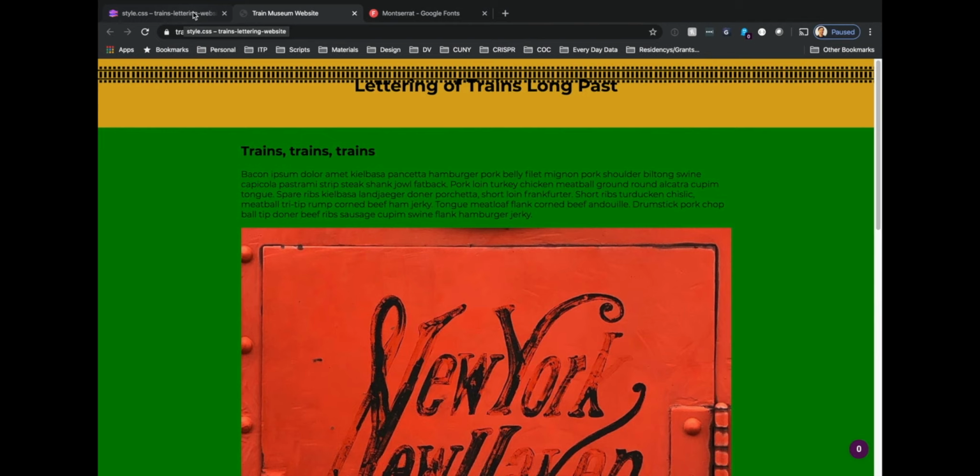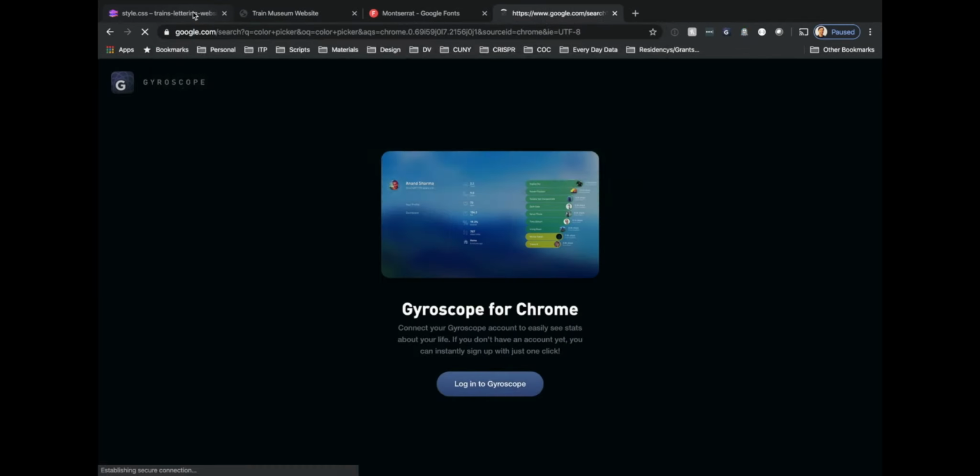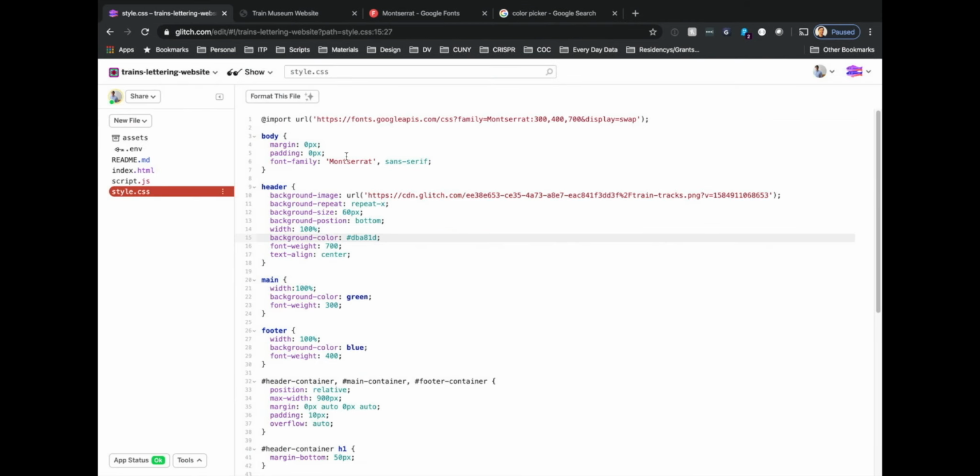So another way to find that is just Googling color picker. And you can kind of use the color picker to find the color that you want. And then there's a hex value at the bottom. It also gives you the RGB, CMYK, HSV, and HSL values. So this is a great resource to figure out what colors you want to use and figure out what hex value that color should be. Okay, so we got the color there.